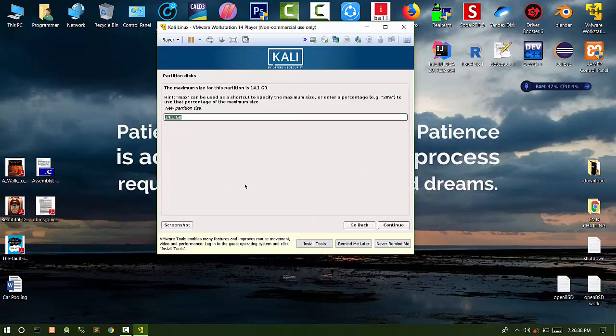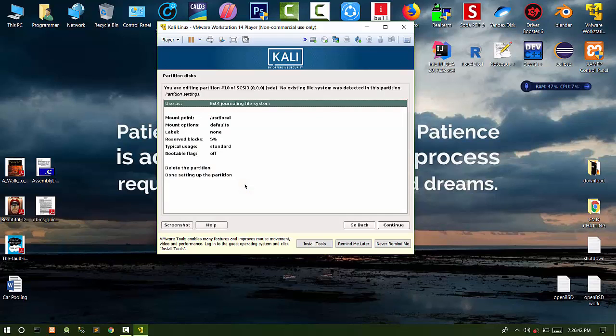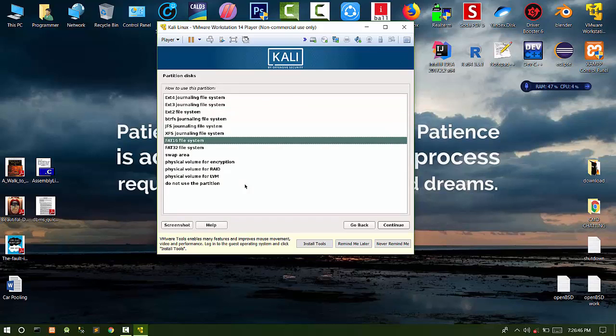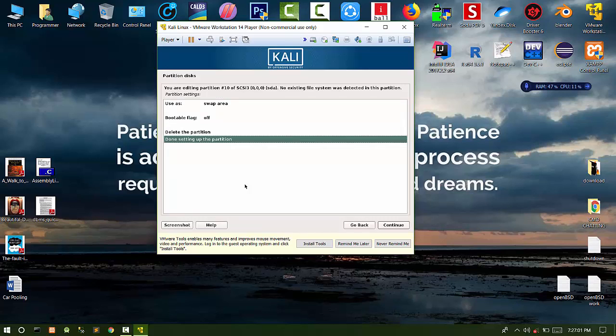Let's use it for the swap partition because I don't need a lot of primary. So logical, I'm going to use it here. The swap area is actually used for extra files. When your RAM is full and the system hangs, or it is not able to access more RAM that it needs, it uses the swap area in place of RAM. So swap area is really important.